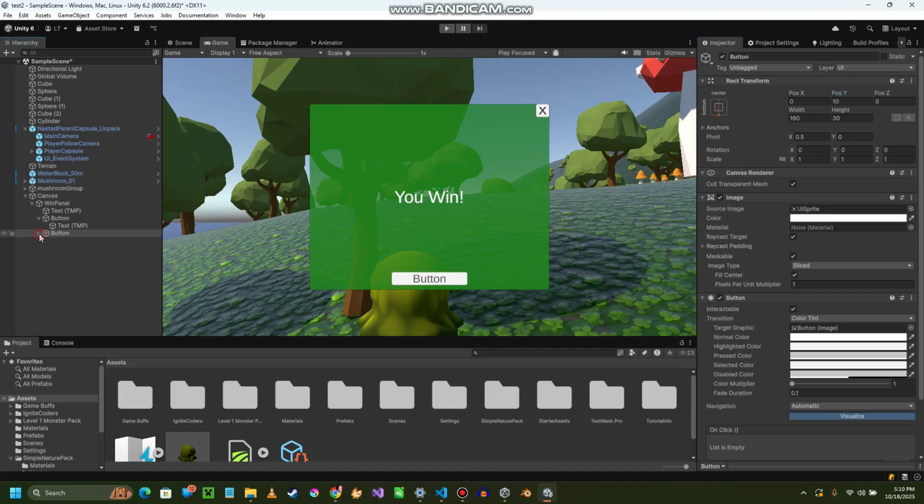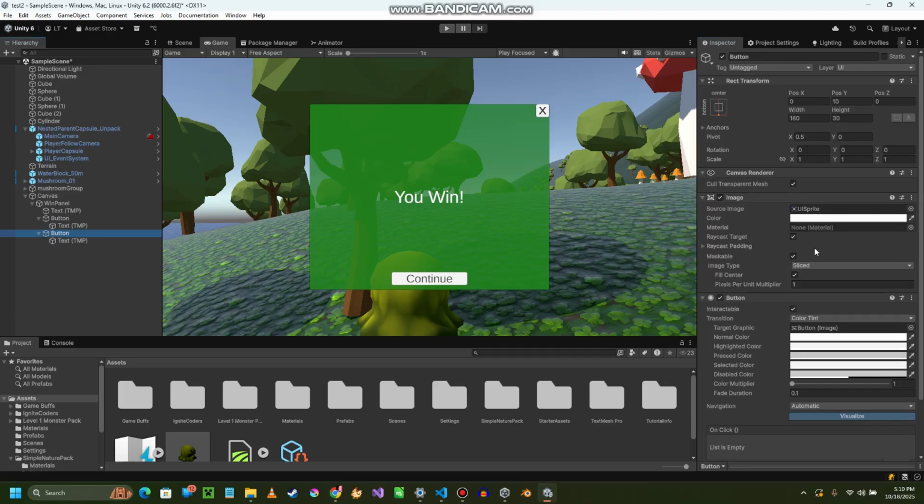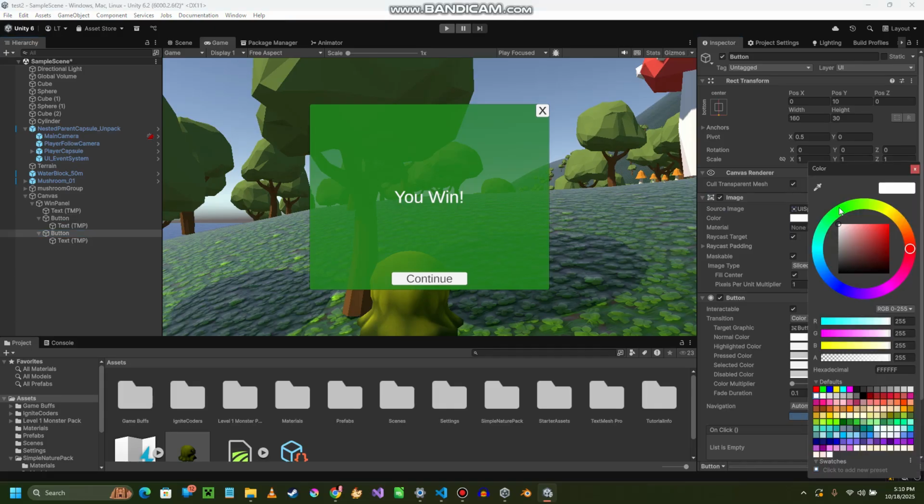I'm going to go into the button in the hierarchy, into the text, and change the text of the button to Continue. Then I'm going to go back to the button, and I don't want it to be just a white button. Let's make it go with our color scheme of greenish stuff. We'll make it a green color, but more of a light green.